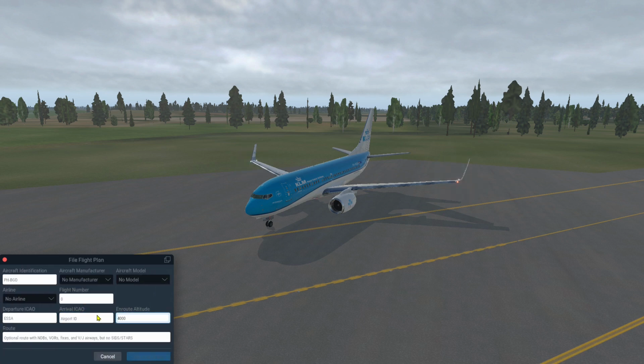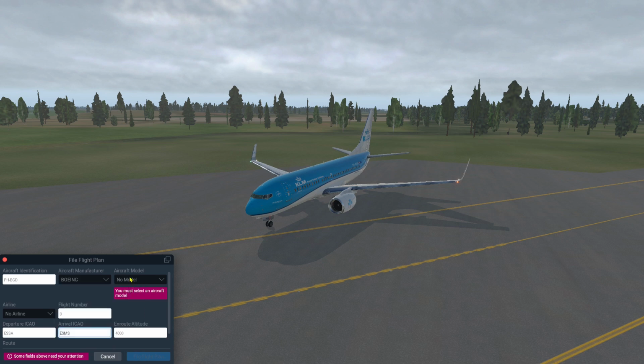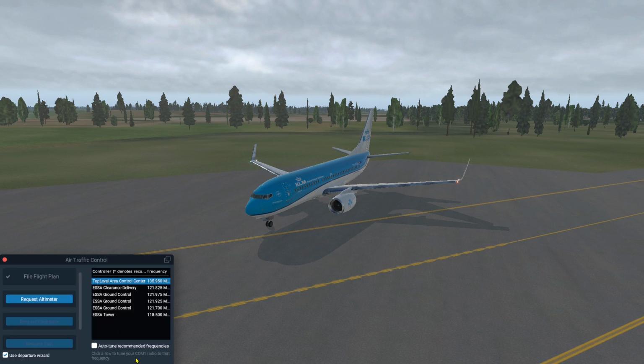So altitude 4000 should be good. Malmö is ESMS. I hope we get a Boeing 737-700. Tiny Boeing, and we're going to start in the afternoon. We're flying for KLM, and the flight number is 1801. And as our journey progresses, it's getting evening.